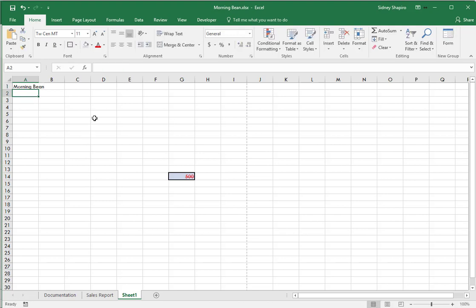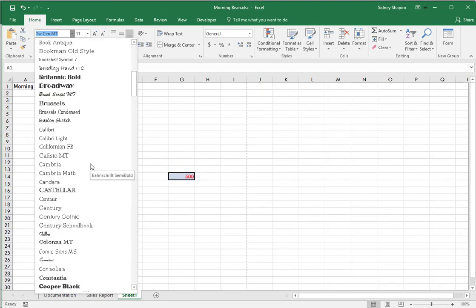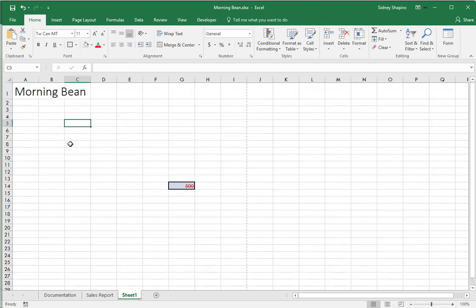And then I think they used Calibri Light. Let's see if we have that. There we go. And they picked size 26. And there we go, right? And then we could press bold and bold it.